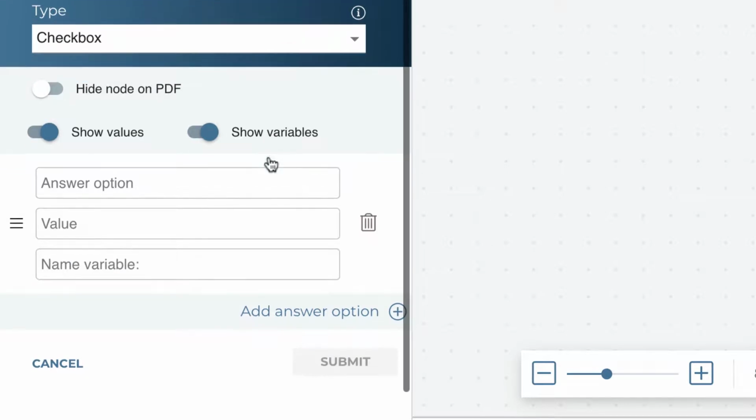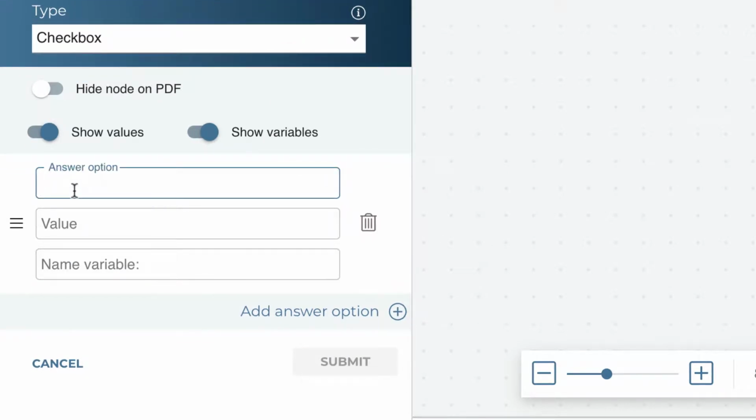Checkbox options have three parts. The first part, the answer option, is the string that the respondent sees. The second part is the value you add to the answer options. The third part is the variable name of the answer option. The answer option now has a numerical value and a true-false option.